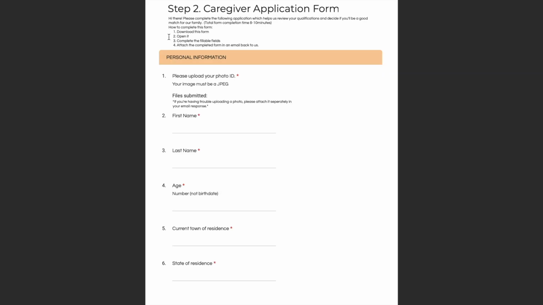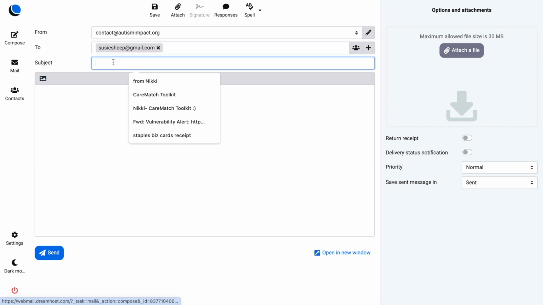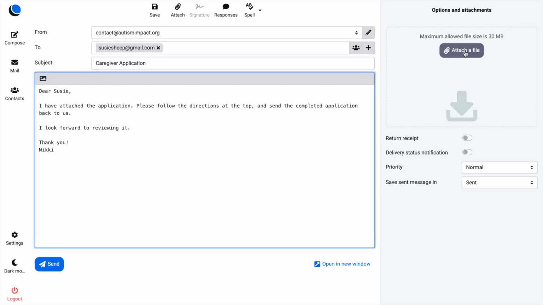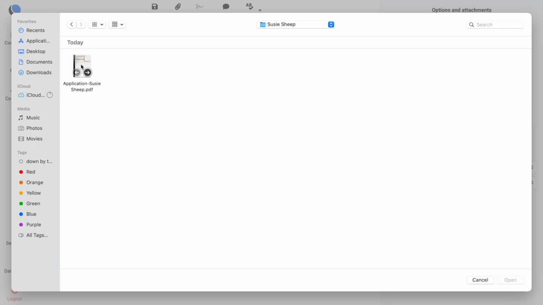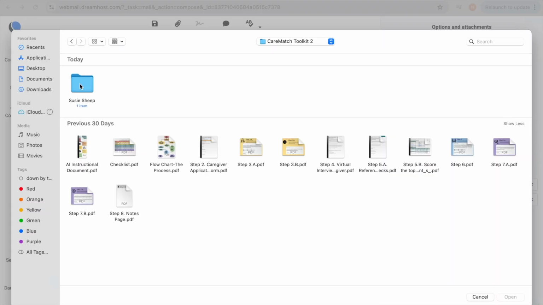There's directions at the top of the application for the caregiver. It's a fillable PDF, so when you send it out, the caregiver can download it, complete it, and attach it in an email back to you. Open your email, fill in the necessary details, then attach the application and send. When they send the completed application back to you, you can download and add it to their folder.